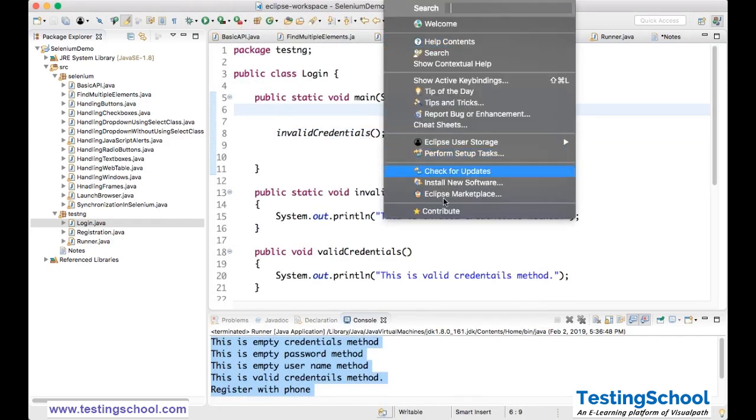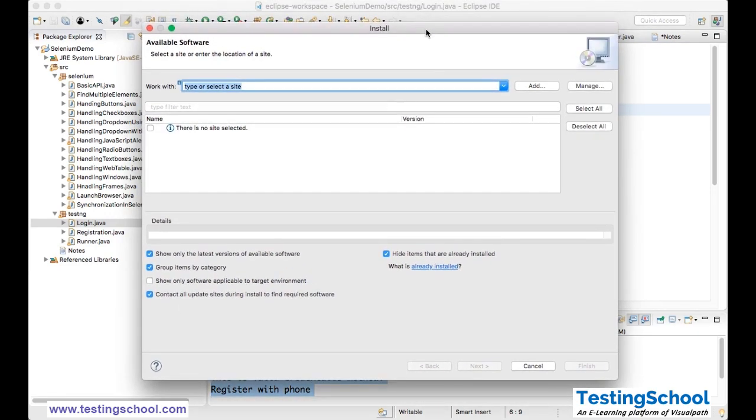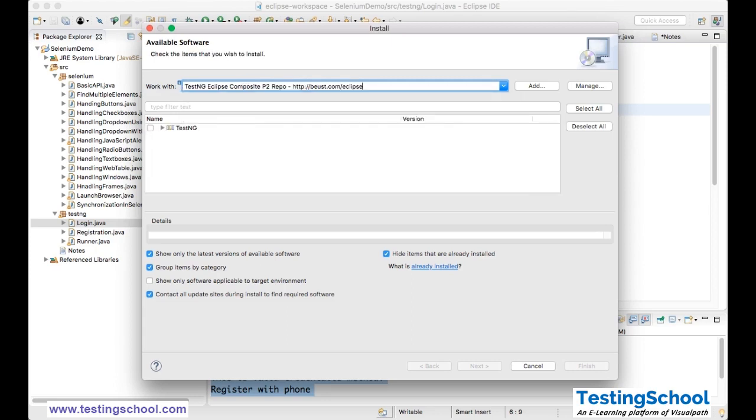So go to Help, click on Install New Software. Instead of Eclipse Marketplace, go to Install New Software. Click on this and you will get this kind of pop-up. You see Work with. In the Work with field, just paste the link which you copied, and remove this dot. Okay, and then hit enter. The moment you hit enter, you will get TestNG.